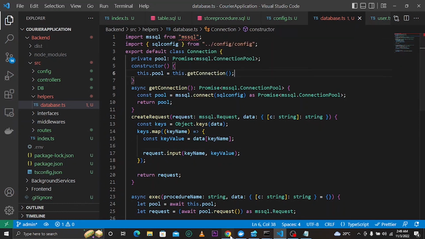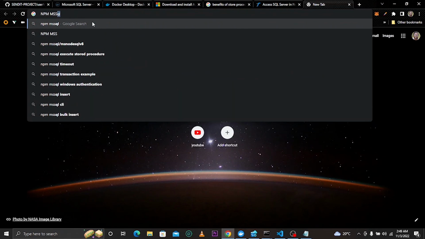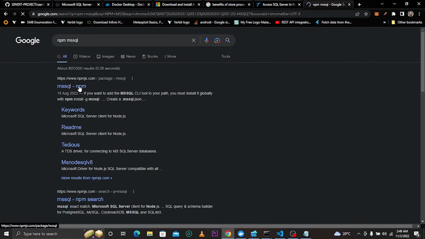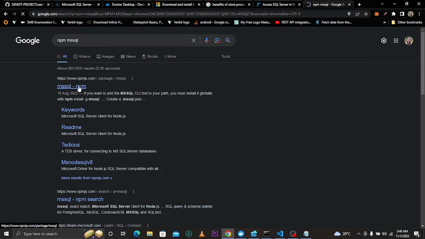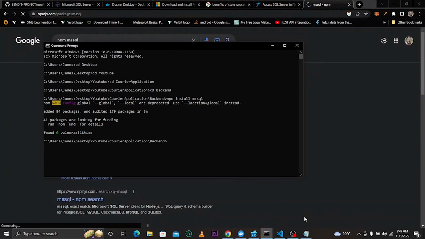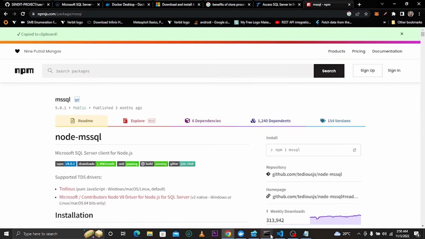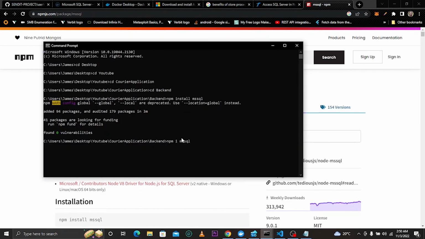So that's all. Let me first of all see, and maybe say npm and then mssql, like that. Let me copy it, because I've seen as if it has not installed correctly. So let me see. Yeah, so copy it. It's just the way I did. Let me repeat. Let's see if it's there already.